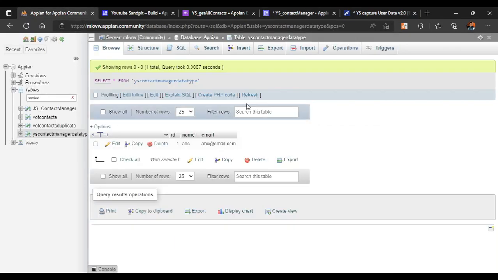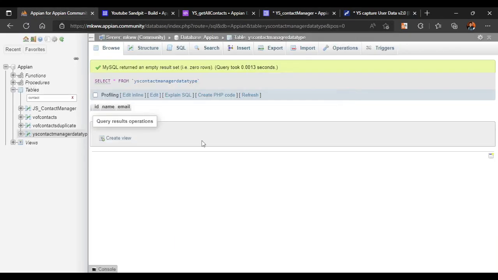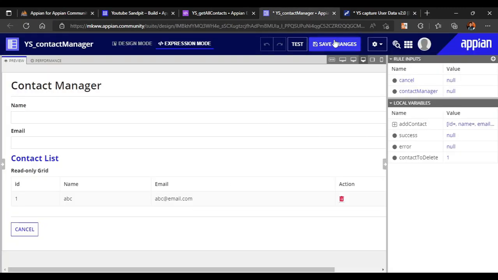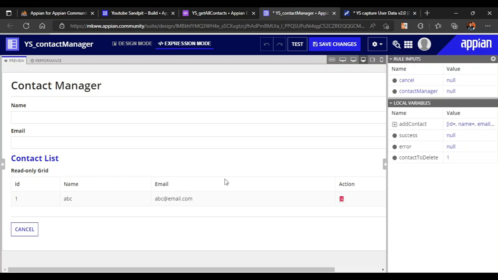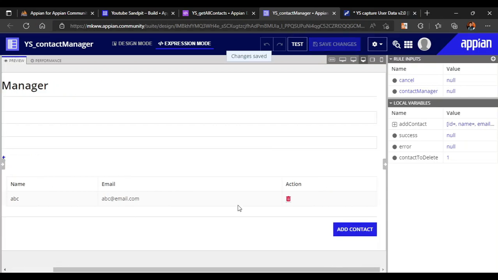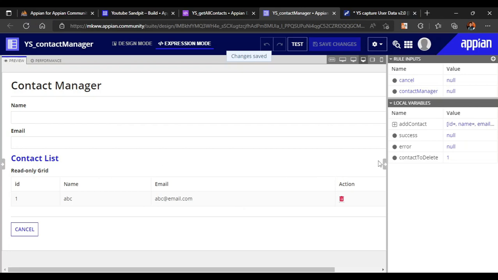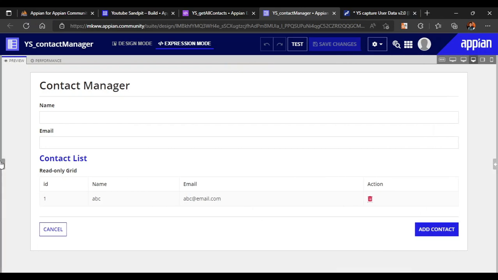Okay, let's refresh our database, and you can see the data has been deleted. Now it doesn't look much good here. Let's save our changes first, and we'll try to give it a good design as well. Okay, so now our designing part is getting started.